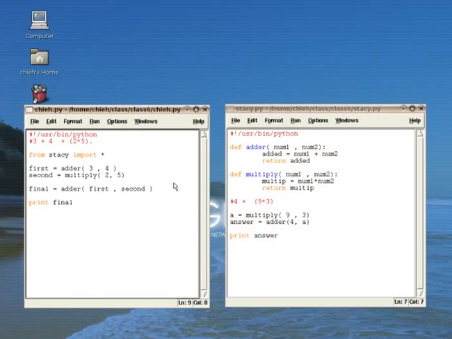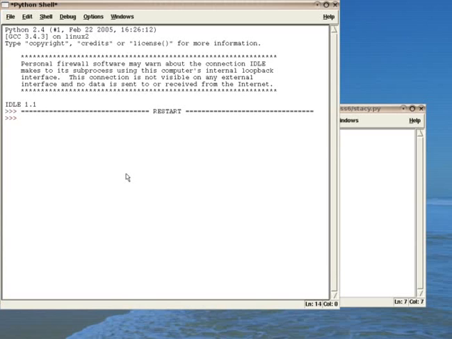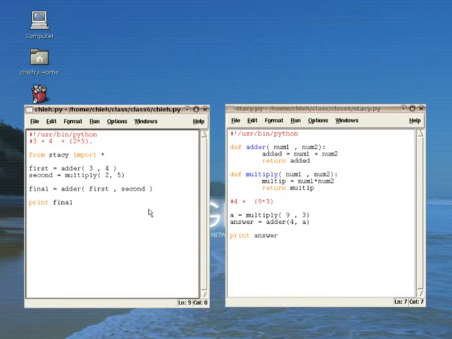Let me try to run my program. See how it prints out both 17 and 31. 17 was for me, and 31 was from her program. I don't want her program running in mine. I just want to steal her functions. So what can I do? Nothing. I can't do anything. It's all up to Stacy to be nice about it.